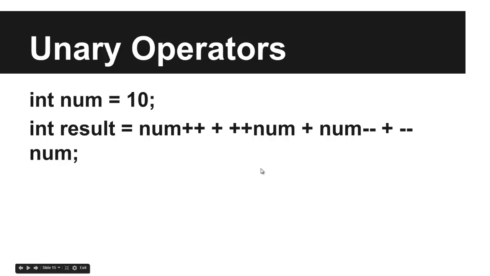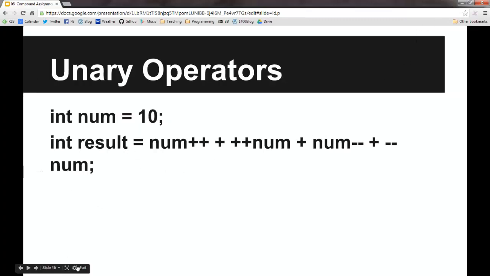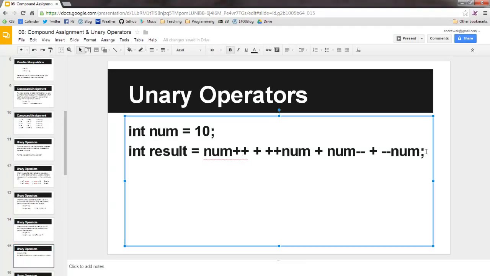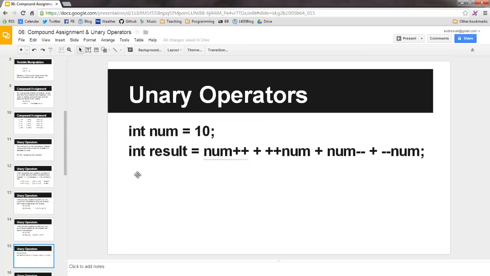Okay, so with unary operators, sometimes things get a little funky. Let's say we have int num is equal to 10, and then int result is equal to num plus plus plus plus plus num plus num minus minus plus minus minus num. I'm just going to switch this view, it'll be a little bit easier to see. We have num plus plus plus plus plus num minus minus plus minus minus num. And we want to know what's stored in result, and we want to be able to predict how that gets stored.